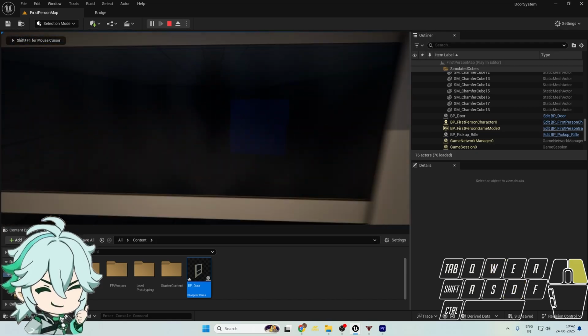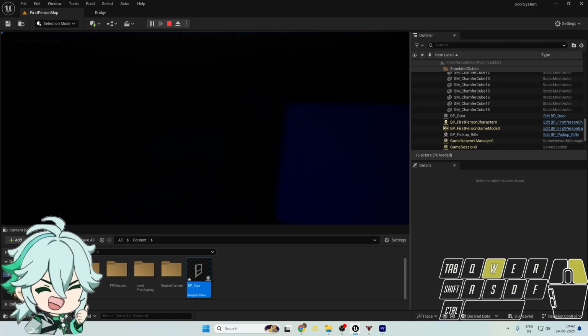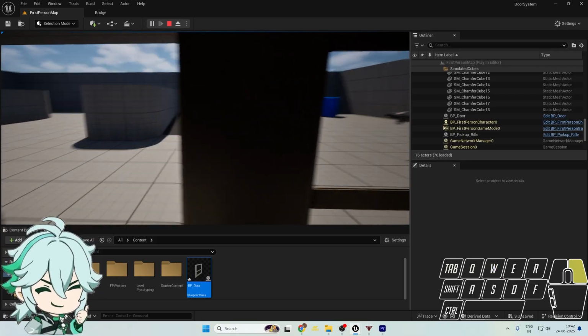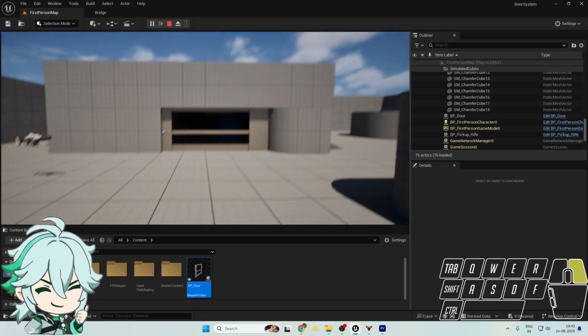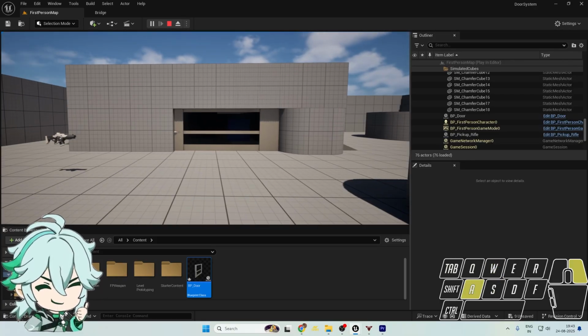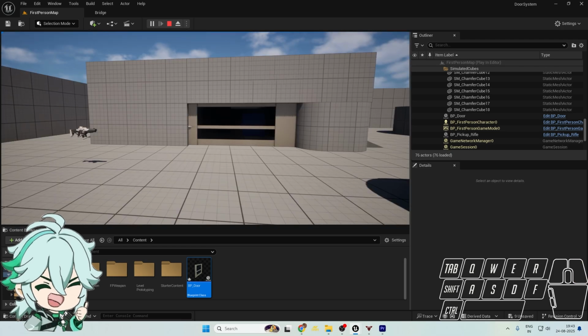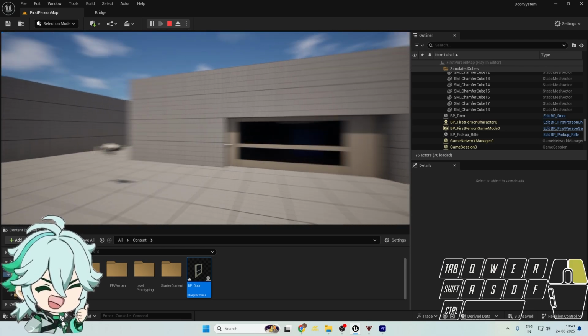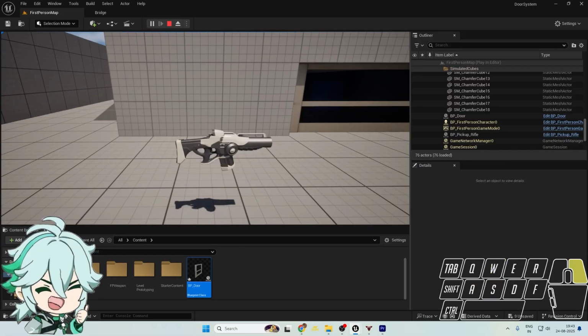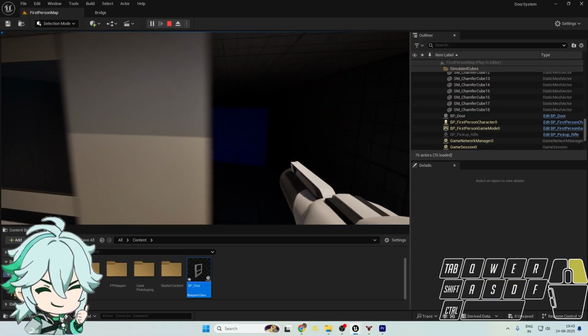Let's check. The door is opening and we can enter and exit. There is our door system working. This is going to be the end of part 1. In part 2 we are going to start working on a button.